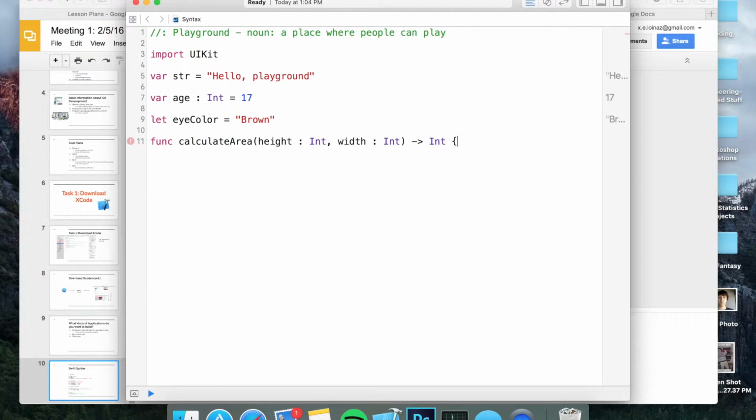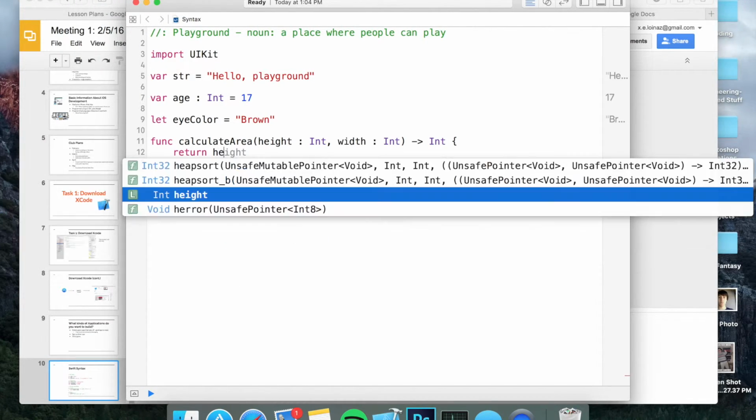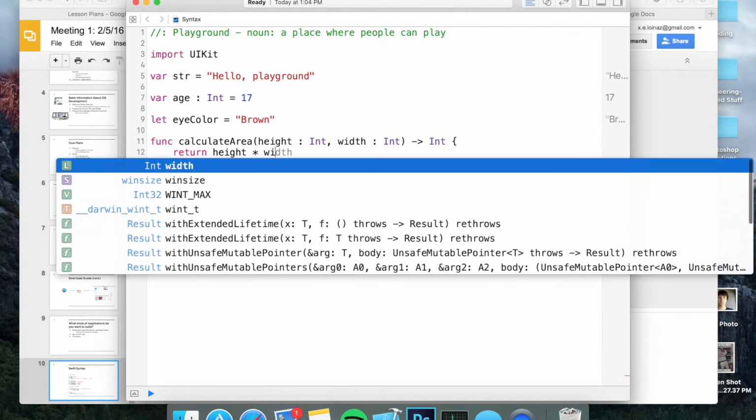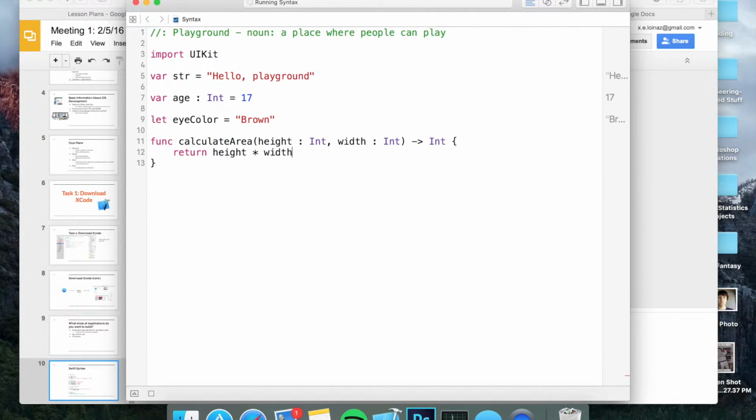And then curly brackets for what you're going to put in the function. In this case, if I want to find the area of a rectangle with height and width, I would just return height times width. And voila, there's your function. So the syntax is a little bit different, but this is what it is. I'll also be putting this online since I'm recording my screen right now, so you guys can look at that too.